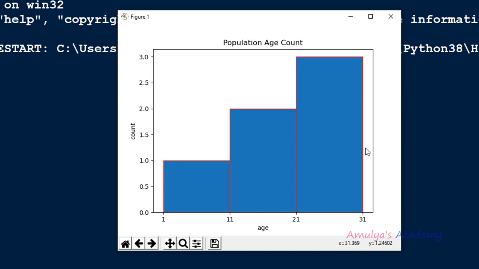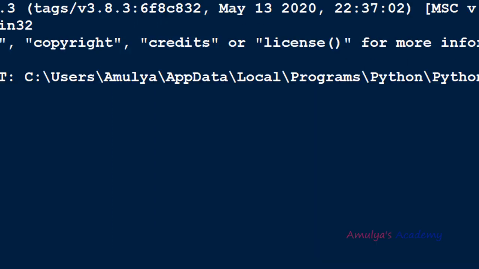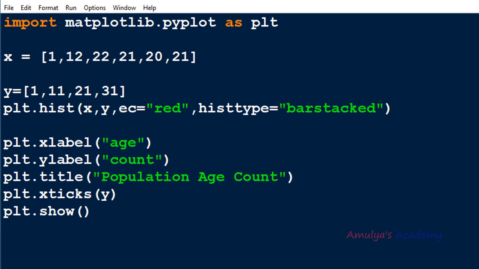When you use histtype as bar, that is the default type, and if you are drawing multiple sets of data, then the bars are arranged side by side. If I just take bar and you are drawing multiple sets of data, then it will place the bars next to each other. If I use barstacked, then it will place one above the other. So this is about this parameter.